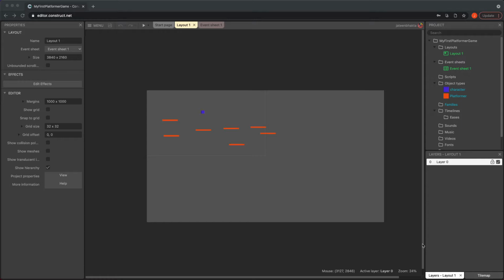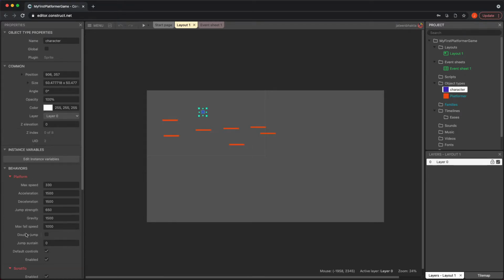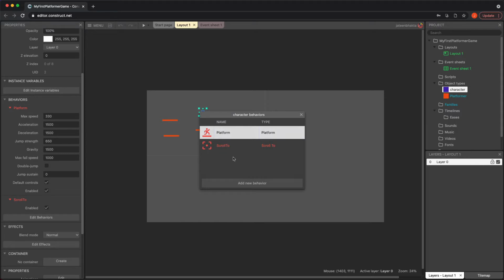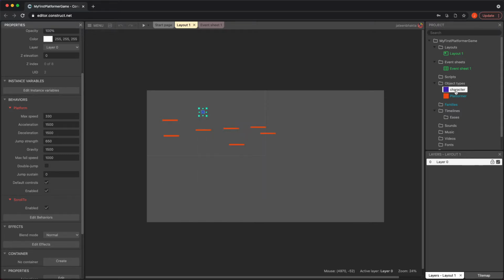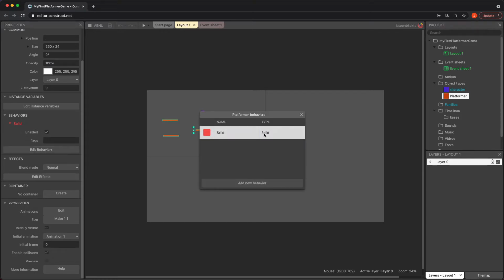Just to let you know, I'm starting off with what I ended up with in the previous videos of getting your platformer set up. We created two objects, a character and a platformer. The character itself had the platform and scroll to behaviors, and the platform itself has the solid behavior.